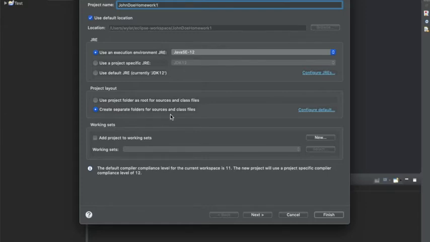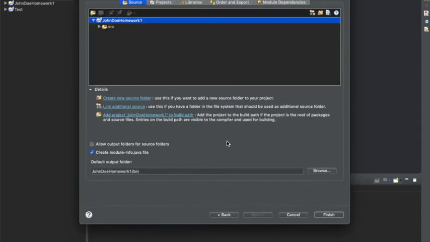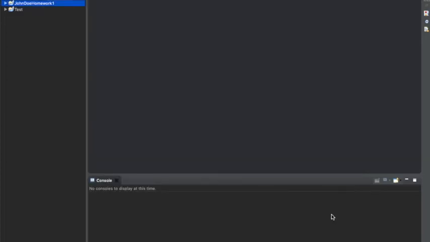Separate folders, yep, that's what we want. Working sets, just ignore this for now. Click Next. On here, you can pretty much ignore everything besides this. We do not want this module info, so go ahead and deselect that. Click Finish. And now I've got my John Doe Homework 1 here. If I select this little arrow, it'll show my JRE up here, which I'm using 12. You'll probably have 14. And then I have SRC, which stands for source. So this is where my source code is going to go.